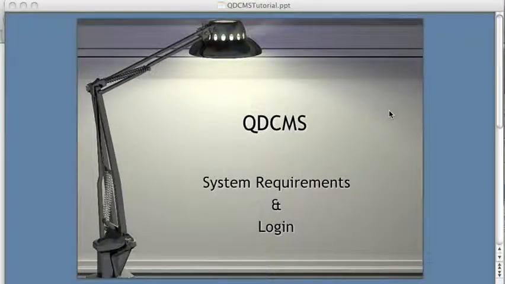Welcome to the QDCMS tutorial that covers system requirements, login, and overview.